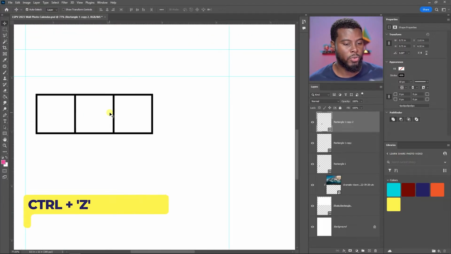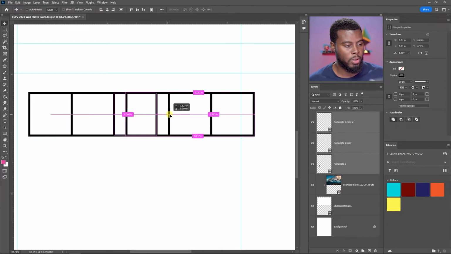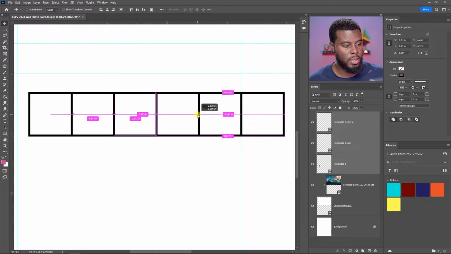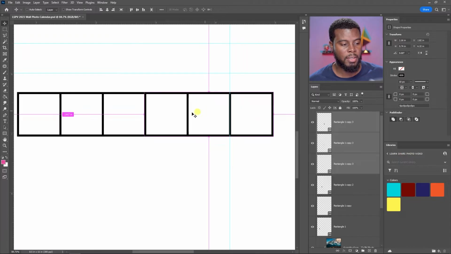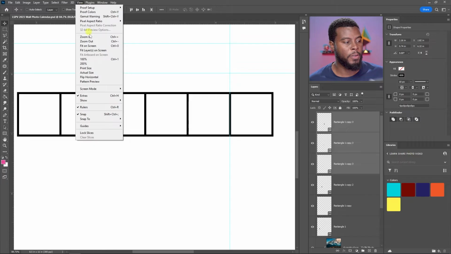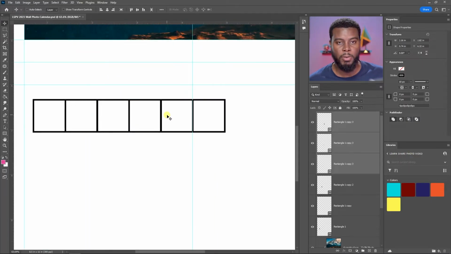Let me undo that, Control and Z. Let me show you something again. When I click Alt and Shift and drag out, see those smart guides with all the same measurements? It's telling me that the distance in between all of these rectangles are the same. And if you don't see your smart guides, you can turn them on by going to View and then Show and then Smart Guides, right? And that will be those pink guides right here that are telling you the measurements and different stuff when you're working with your elements, right?